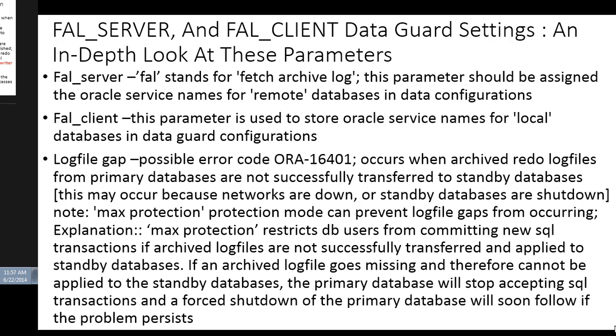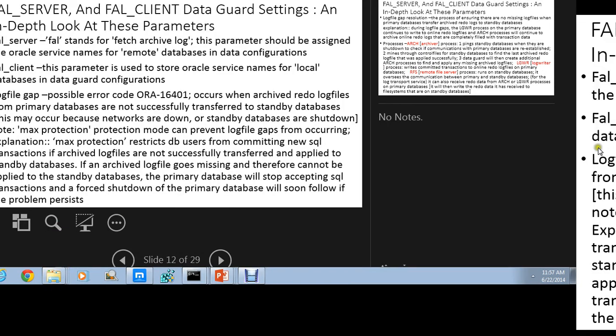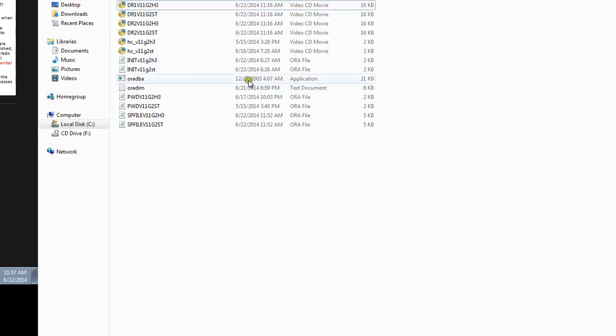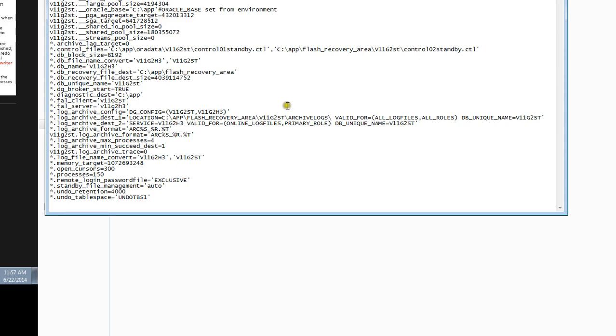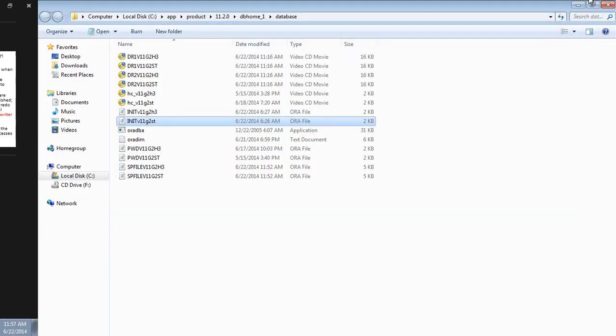So if I go into my init file for my standby database, I should have FAL_CLIENT set to my standby database. So open up this file. So there you go. FAL_CLIENT is set to the standby database, FAL_SERVER is set to the remote database, which is the primary database. And again, just always be reminded of that. Let me minimize this.